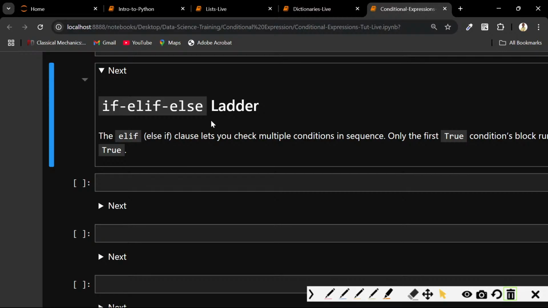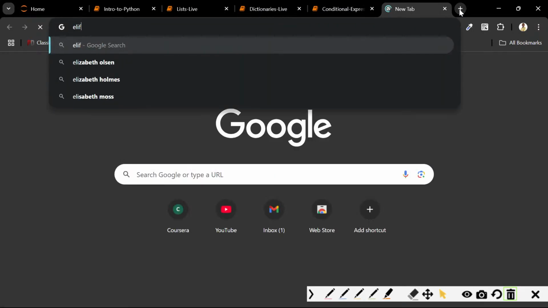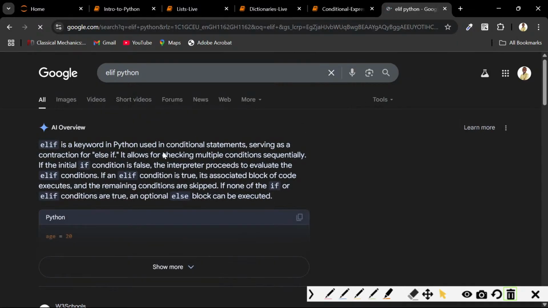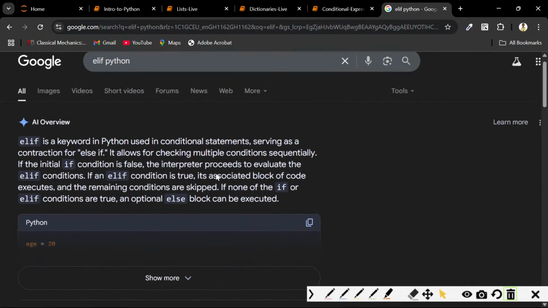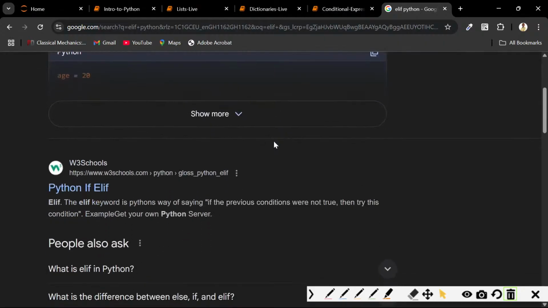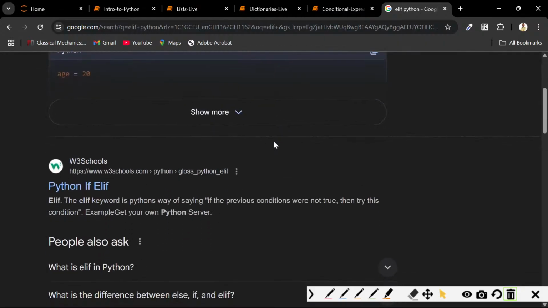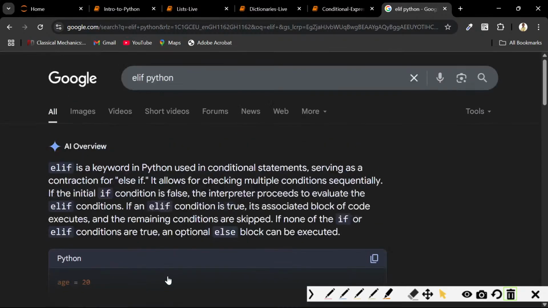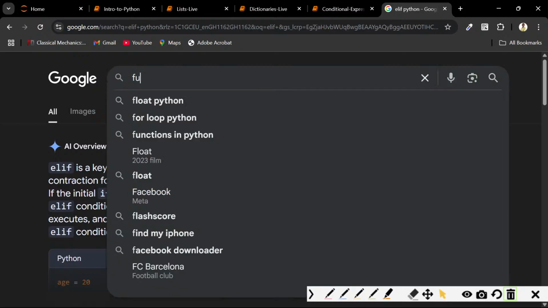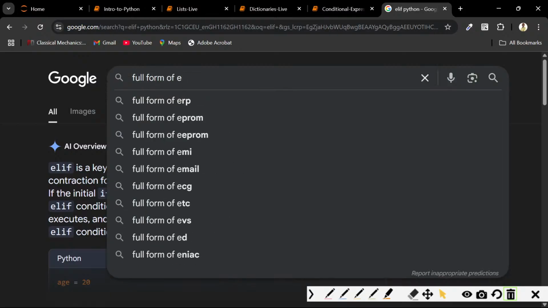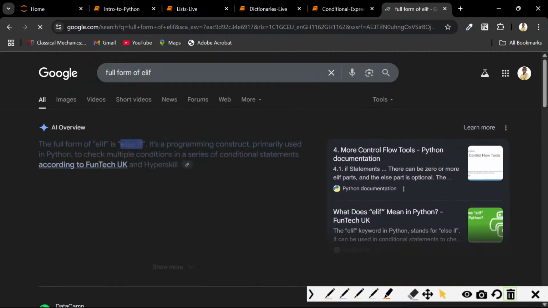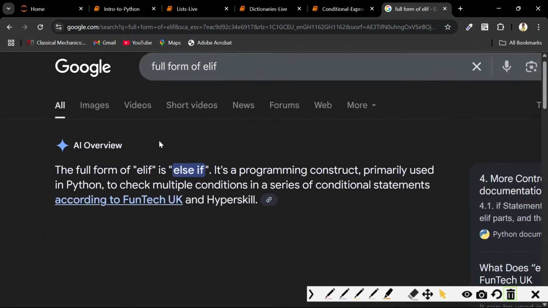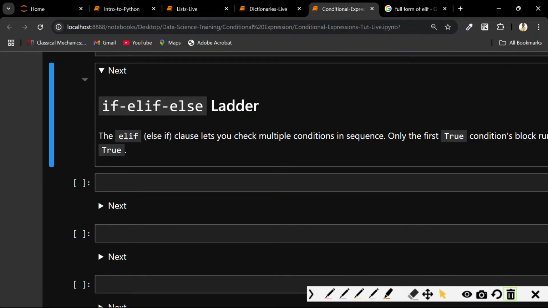Now, elif. Let me confirm. Elif means else if. Let me see if I'm right. I don't want to make a mistake. Full form of elif. Yes. So the full form of elif is else if. Now let's look at it here.